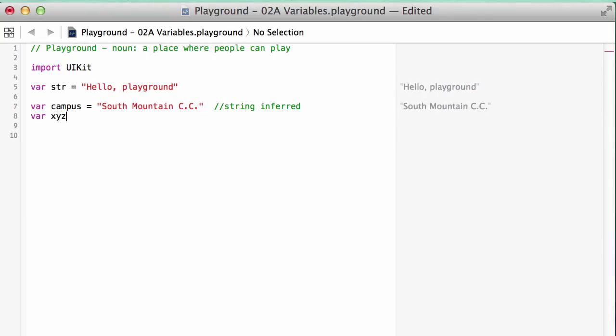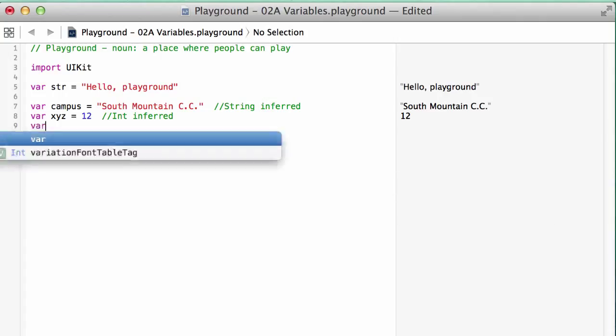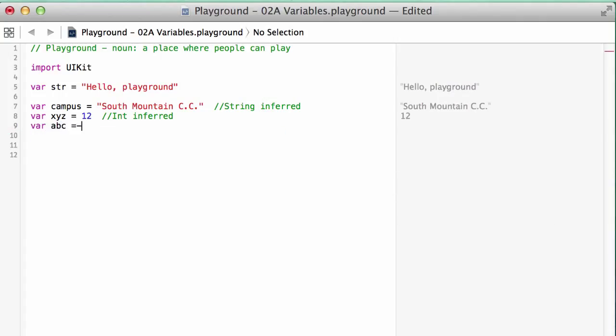If I do var xyz equals 12, it's going to consider this to be an int data type. There are 5 main data types as far as being inferred. I could do var abc equals 3.897, and this is going to be a double data type.